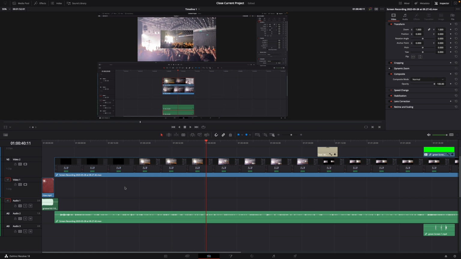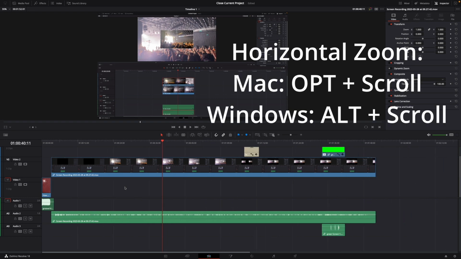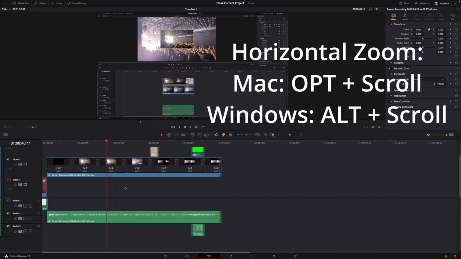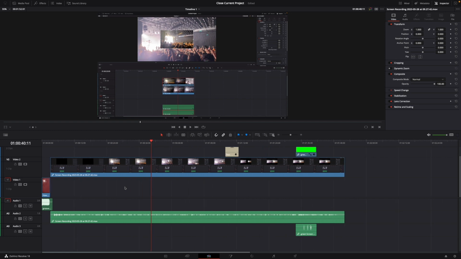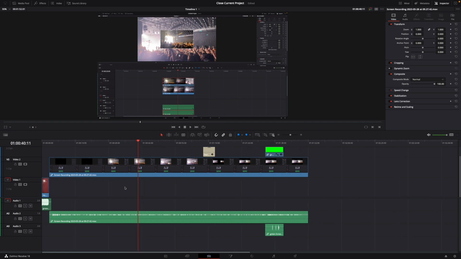Next one is the horizontal zoom. On Mac, this would be Option, hold down Option and then just scroll around like this. And this does the same as Command and plus or minus sign. On Windows, this would be the Alt button and then just scroll around.